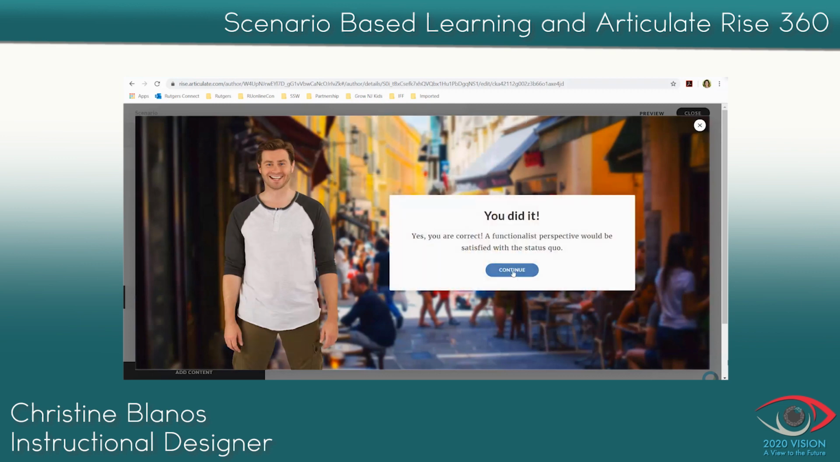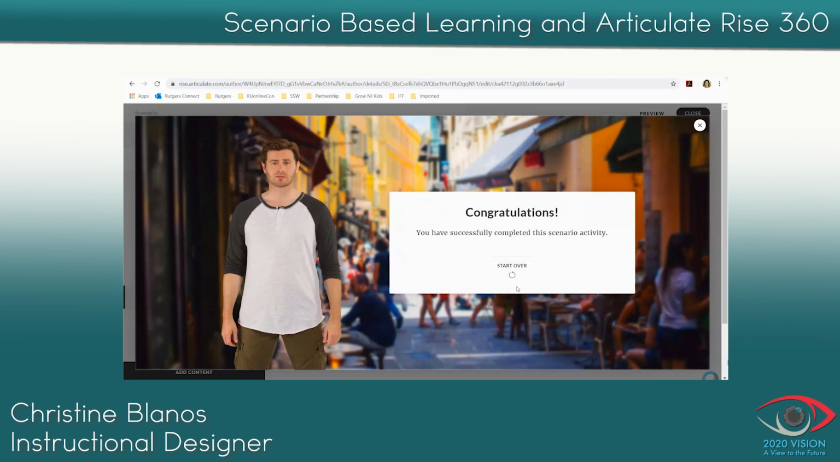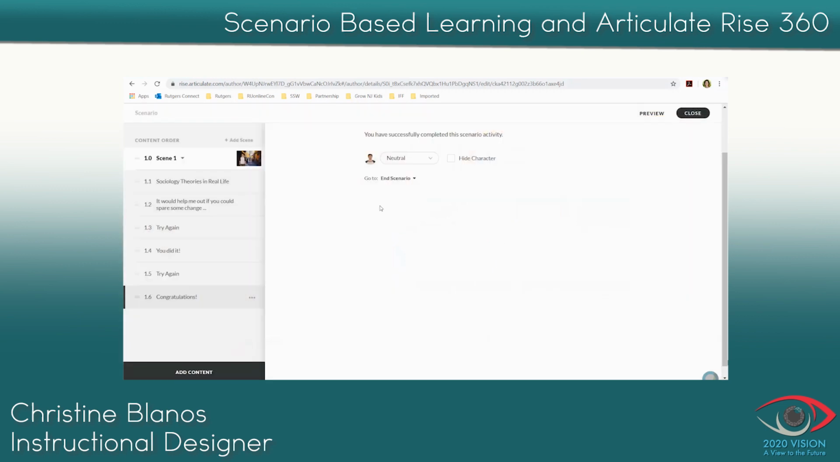And we did it. Congratulations, you have successfully completed the scenario. You can start over or you can move on. So we're going to go up to the upper right and close the preview. And that's how you create the scenario.